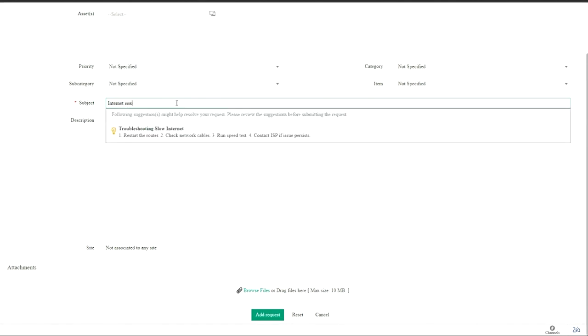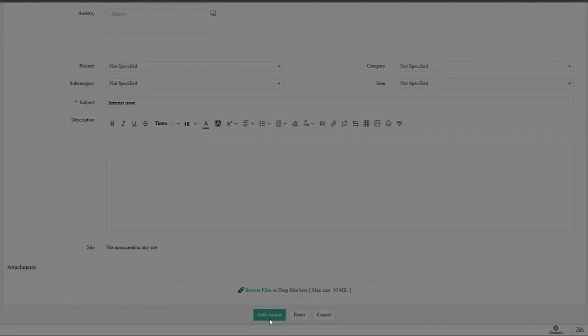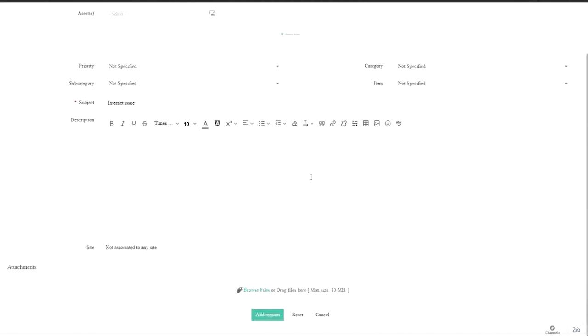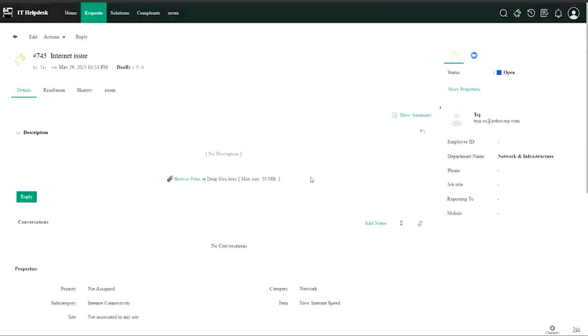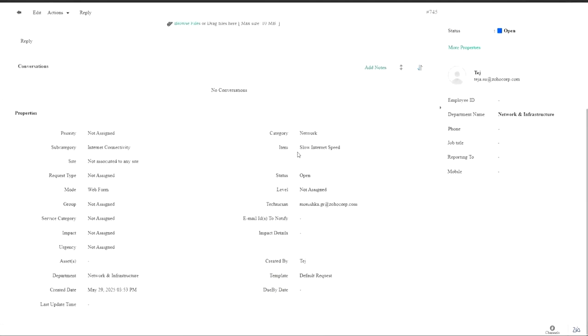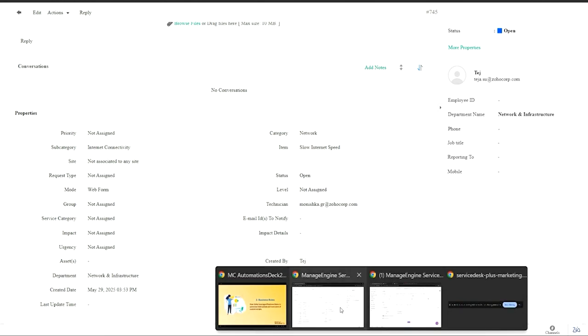So let's say I am facing an internet issue, and I've added a request. Let me submit my request. Okay, once I submit my request, as you can see here in the requester portal itself, I haven't updated any of my request fields. But as you could see, I have my category, subcategory, and item automatically filled because I have created a rule in the business rule under the administrator login. So this is how the business rule works.